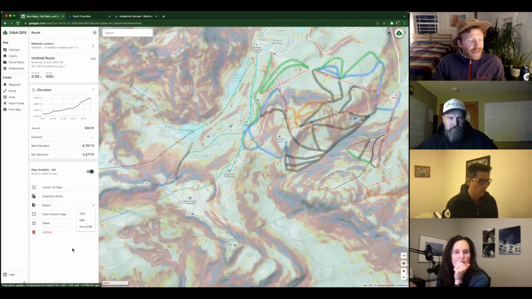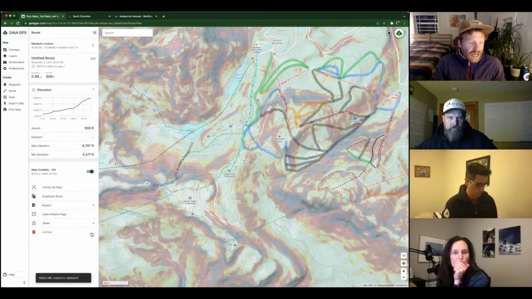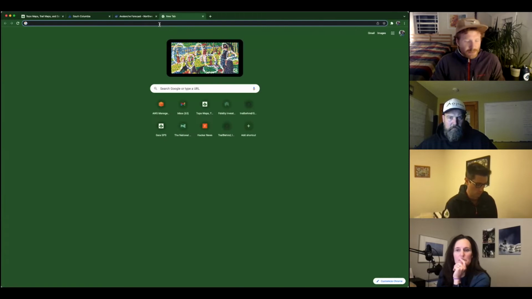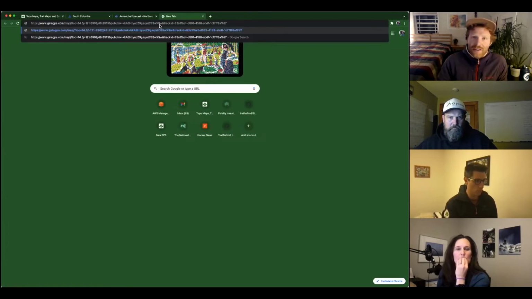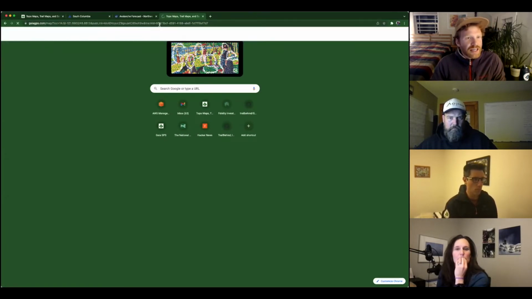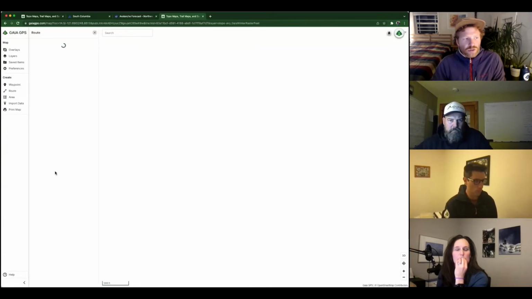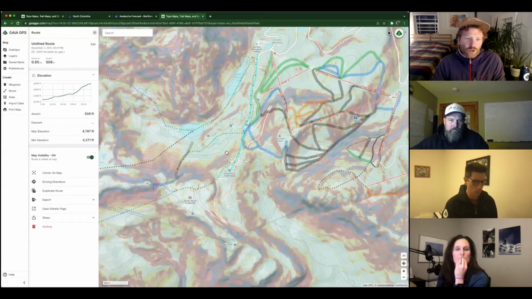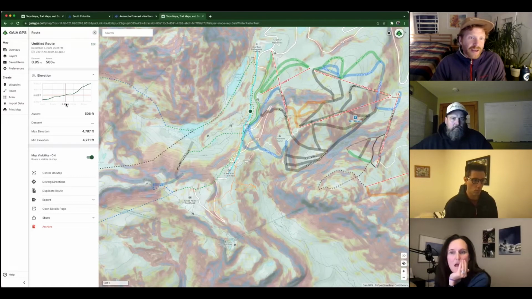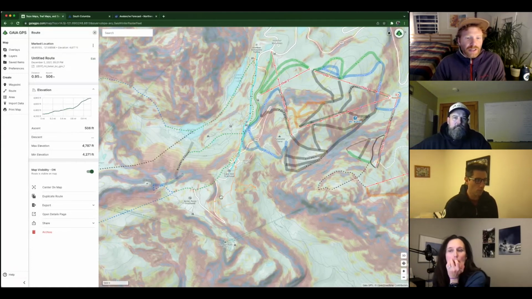Or you can click on the share button, and you click on the link button, and it gives you a URL that's been copied to your clipboard that you can just paste into a browser or send to someone in an email or a text message again, and that is going to bring them straight up to this route. So really easy. From there, they can save it to their Gaia account if they have one. So yes, great opportunity to share with Gaia GPS as well. Super easy.